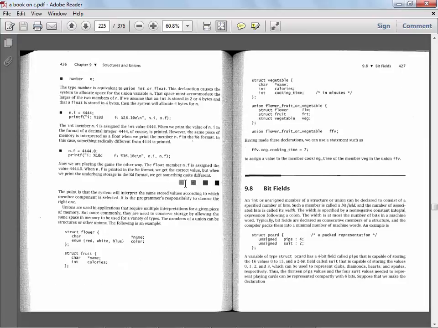And the last thing that's discussed in here is a bit field. It says an int or an unsigned member of a structure or a union can be declared to consist of a specified number of bits. So why would you want to do that? The same kind of reason that you'd use a union, if you want to conserve memory. And if you know, for instance, that this pips field will never need more than 4 bits or 2 bits or whatever, you can set that up.